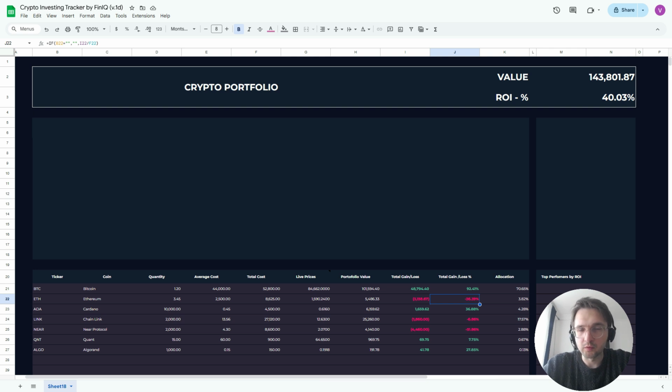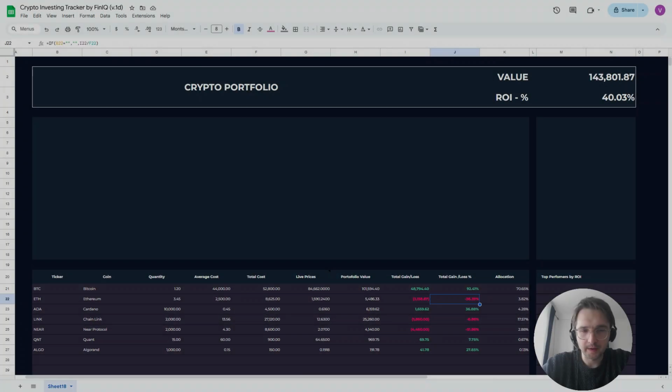So let's now move to the second part of the video, which is focused pretty much on building a few graphs in terms of the allocation and how to visualize our total cost and total value of our portfolio for each coin.